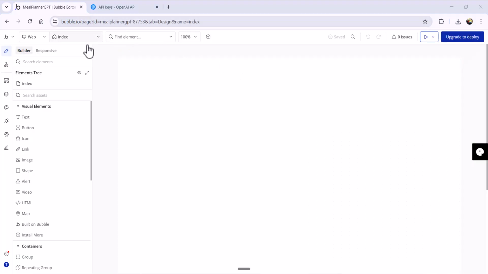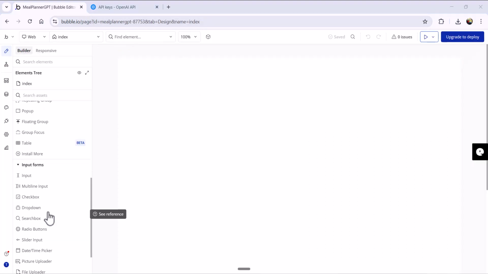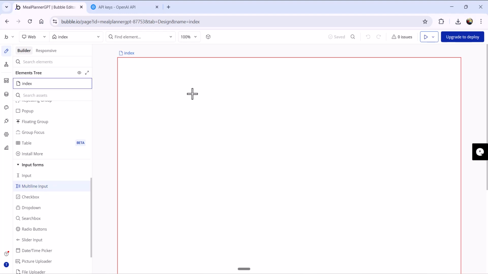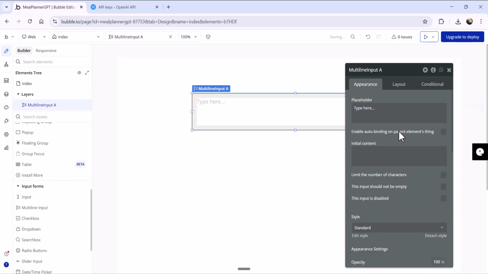Once the canvas is open, we are going to make use of a multi-line input in order to ask the user to enter their information. Here we are going to rename it. You can give it any particular meaningful name. For example, I am calling it Tell Me Your Preferences.